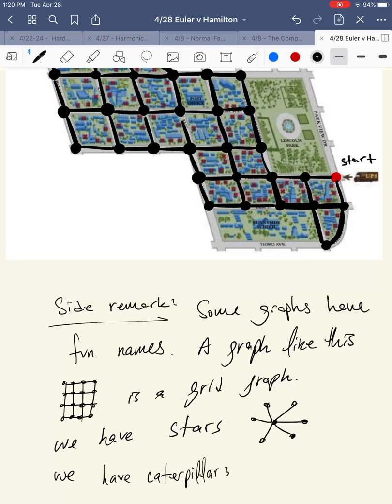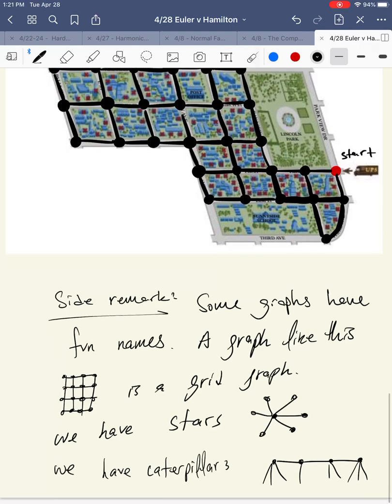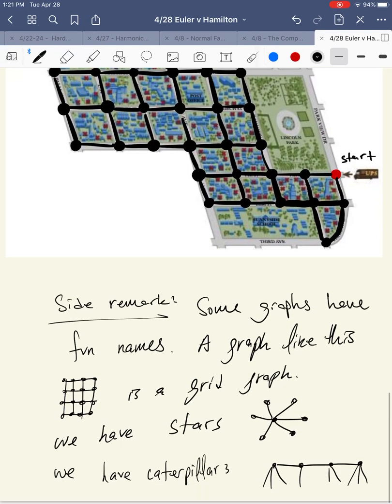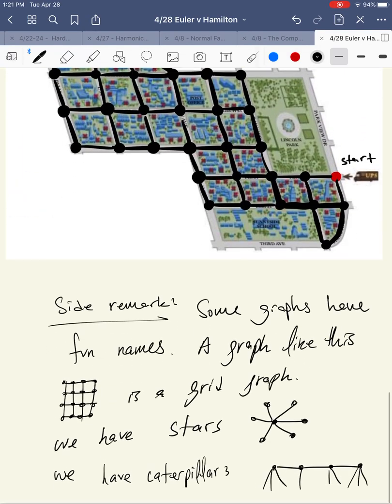And caterpillars have what we call body vertices. So that's a path that goes like that. And then they have some number of legs coming off of them. Right? And so we call this a caterpillar graph, even if it has a funny number of legs. I guess it kind of looks like a caterpillar. I'll come back to that when we have more fun names.